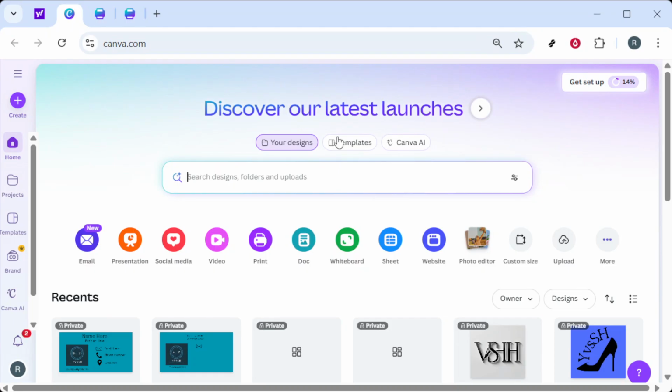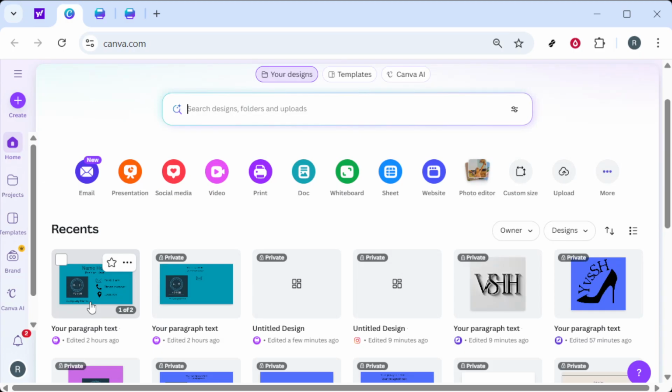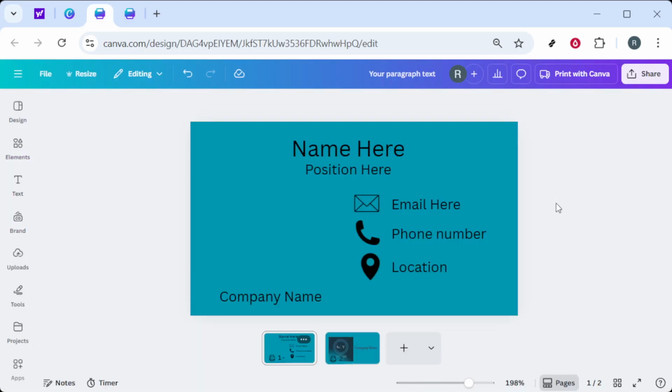Once you're in, choose a business card template. You can type business card in the search bar to see a wide range of designs, sizes, and styles. Pick a template that fits your brand or start with a blank card if you prefer full control. If you know you'll include a photo, templates with a photo placeholder or frame can make placement even faster.